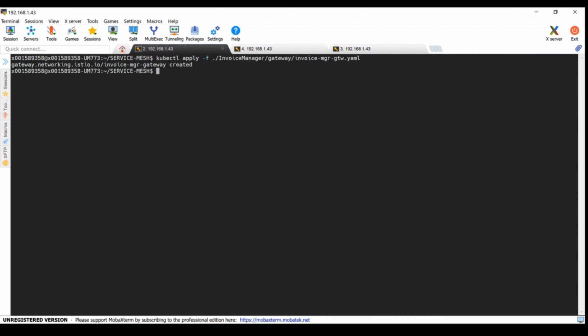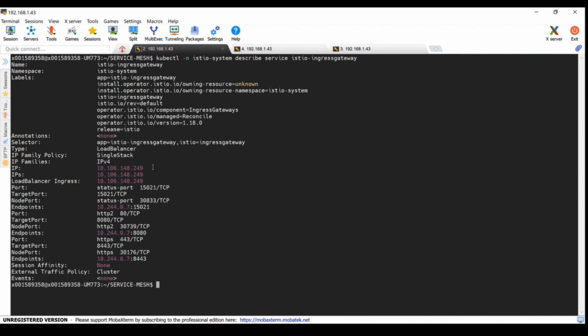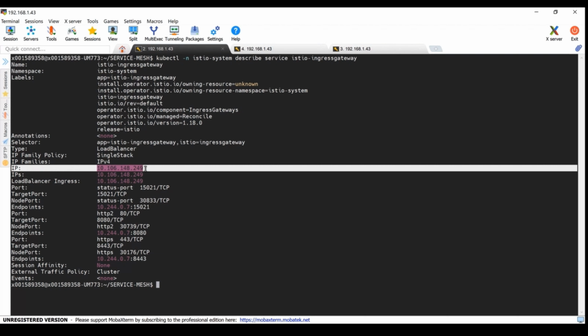Deploy the gateway using the kubectl command. Note the gateway ingress IP address and port number. We can get both from the Istio ingress gateway service.